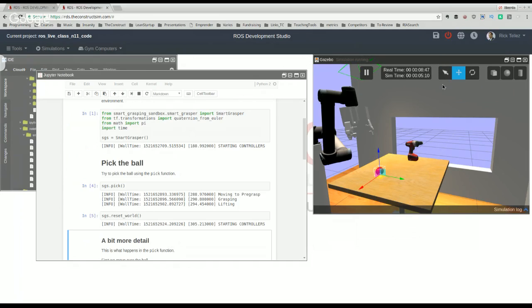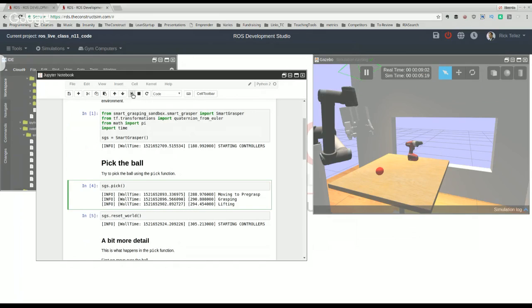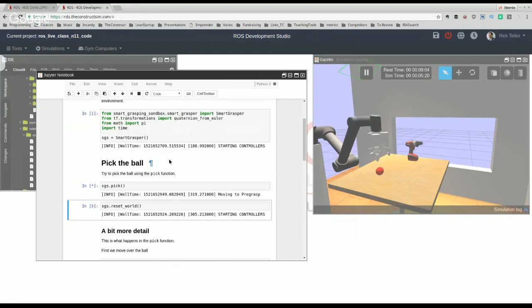Remember, always when you move the ball, you have to press this arrow again in order to actually set the position. Until you press that arrow, the position is not set in the simulator. Okay, and then execute again. Okay, so basically that's the procedure.